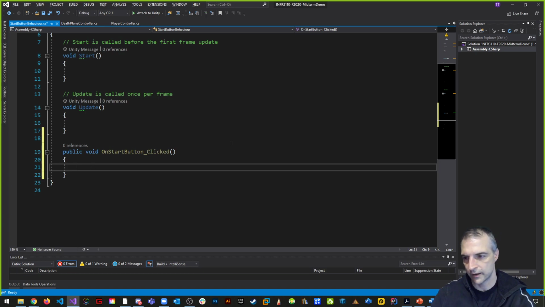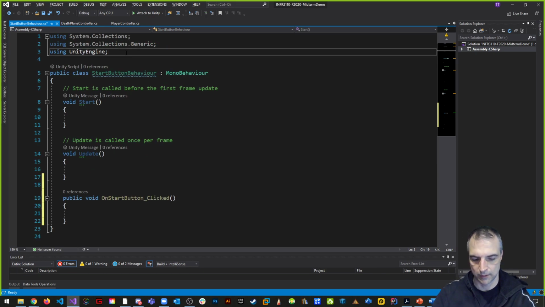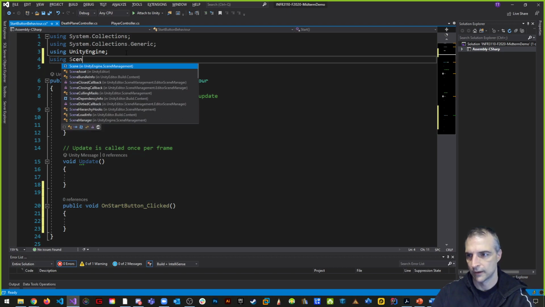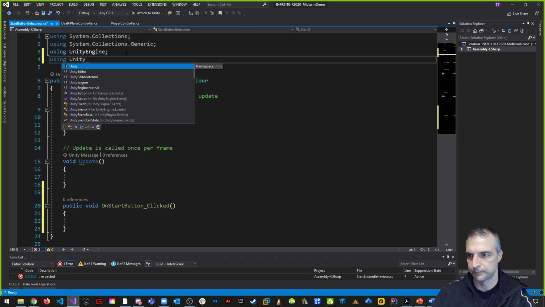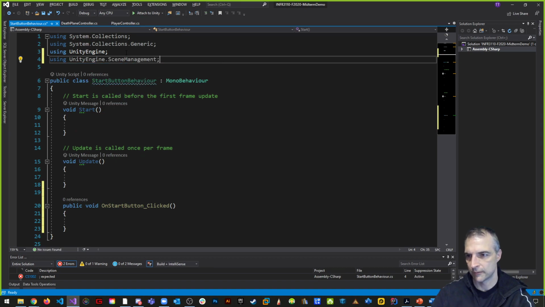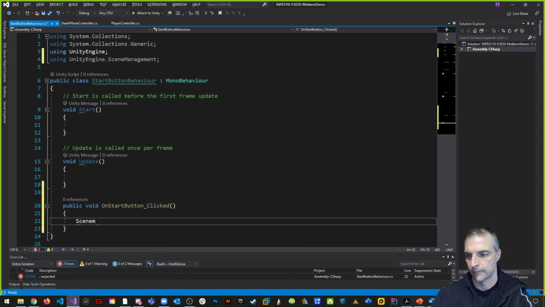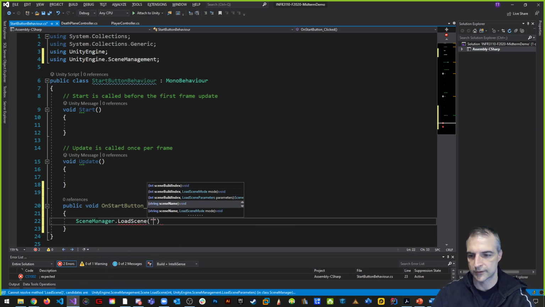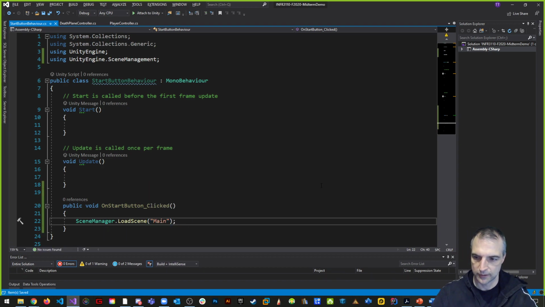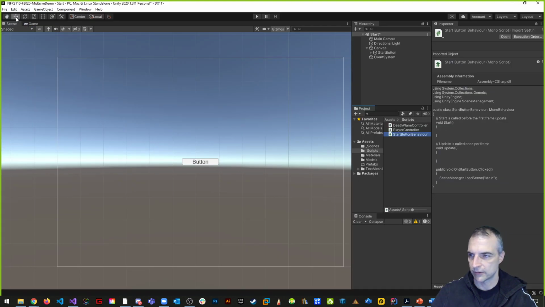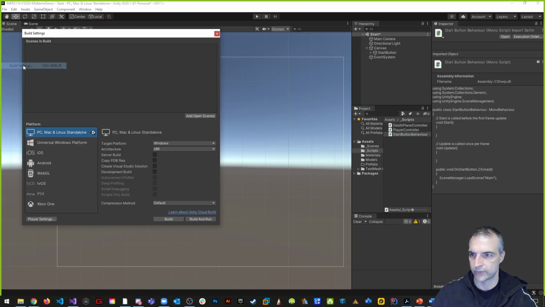And then what you want is, I want to use something called the scene manager. So using Unity engine dot scene management, and I want to say, hey scene manager, I want to load scene that's called main. Okay, so when I click the button, it's going to go to the main scene. In order for me to do this, I need to actually have everything loaded. In Unity, you have to kind of set up your build settings. And under build settings right now, there's no scenes that are loaded.